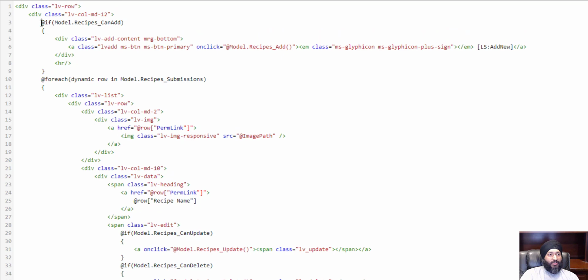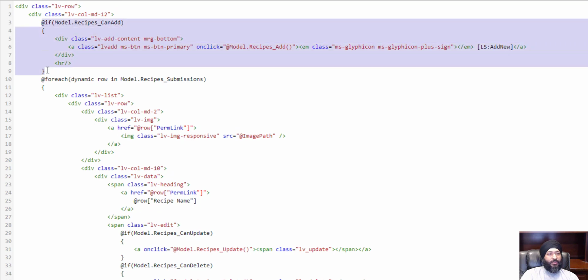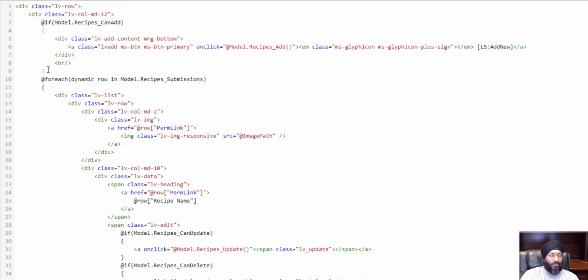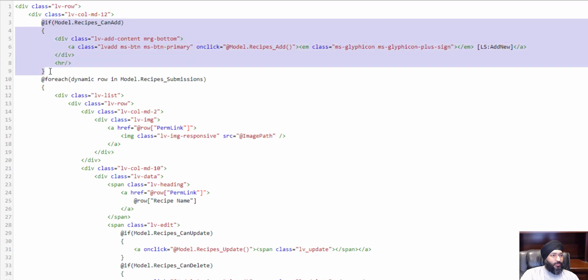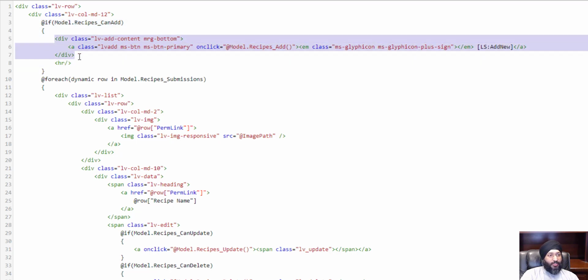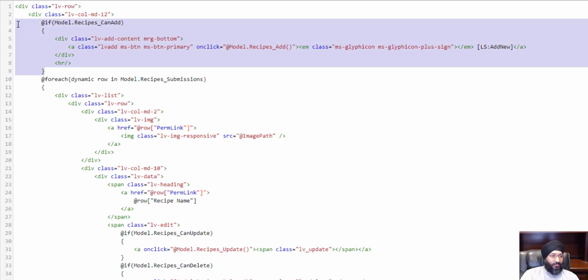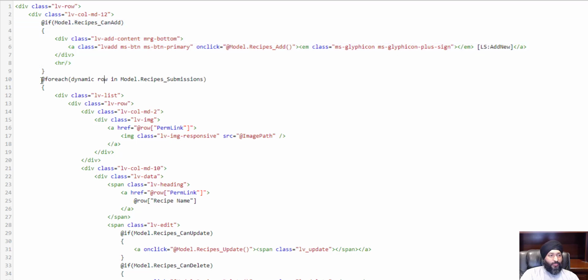So this right here, if you look right here, is an if statement. Now this is a Razor template, so you have full access to Razor structure and syntax. This is basically saying if the end user has the ability to add recipes, let's show them an add recipe button. Now we've covered this in detail in another video, so I'm going to go ahead and skip that. We don't need that. So then we're basically doing a foreach on recipes. So how did we get this? Let's talk about this for a second.